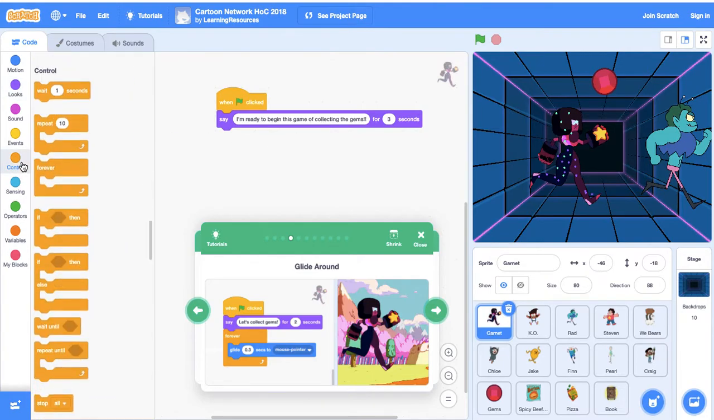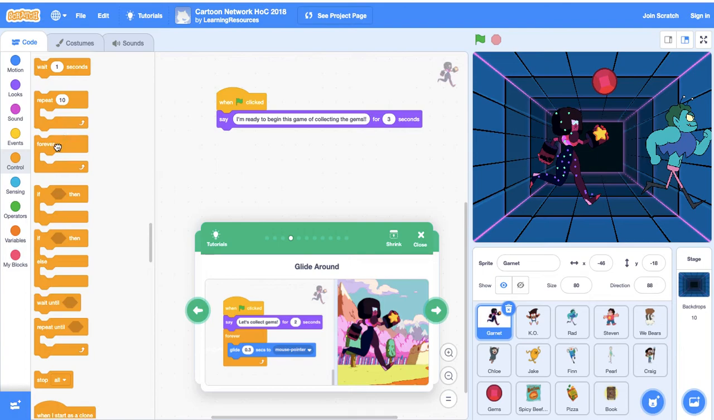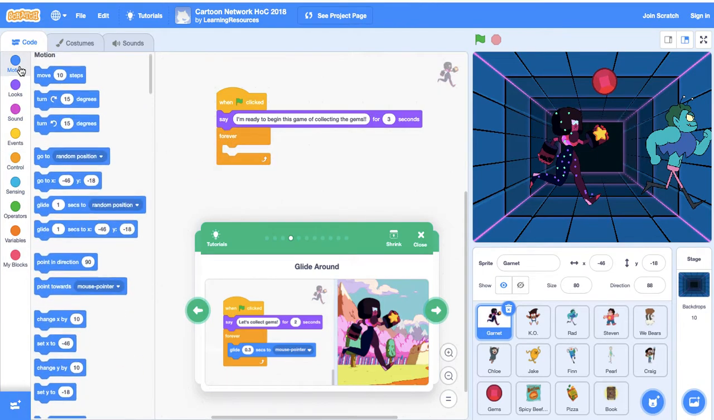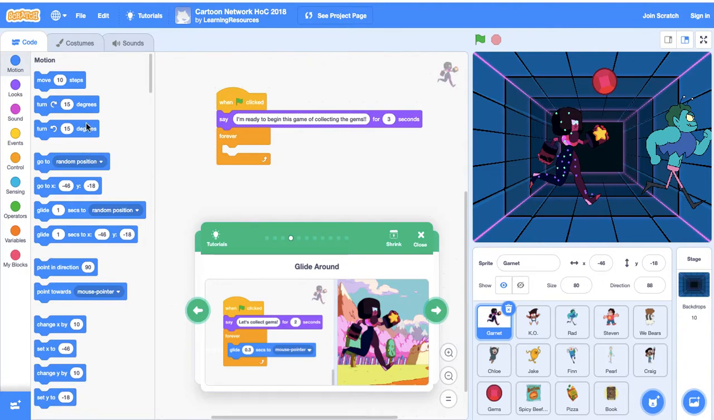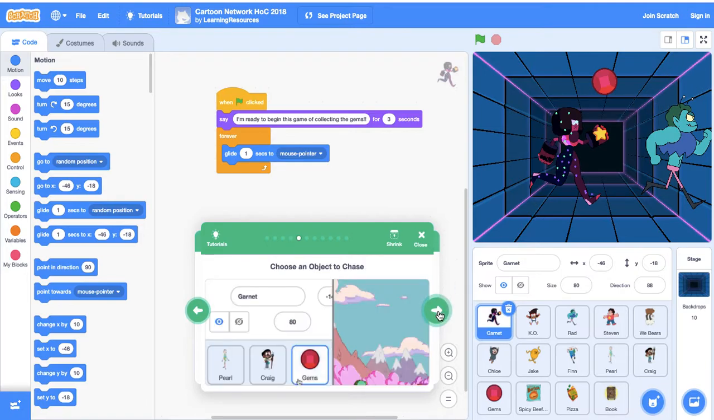So I'm going to scroll to control. I'm going to go forever. I want her to do that forever for gliding, so I don't have to be constantly making her do something. It's just going to be ongoing that she's going to glide. So I'm going to go glide, and I'm going to go that one. I'm going to click it right in there. So I'm going to glide 1 second to mouse pointer. So wherever I move my mouse, she's going to follow my mouse so she can follow the gem, right? So I'm going to be immersed in this activity. It's really going to be me moving that object to find the gem. So that's to glide around.